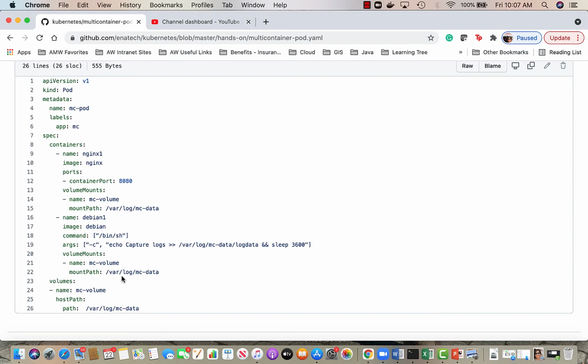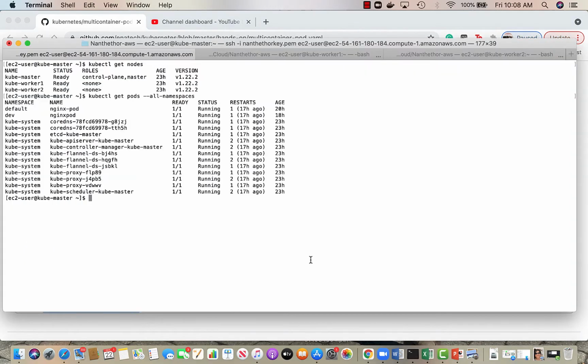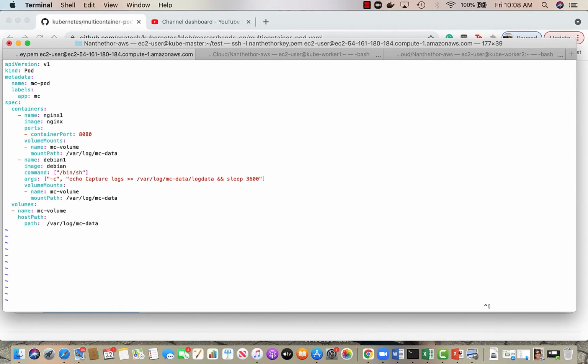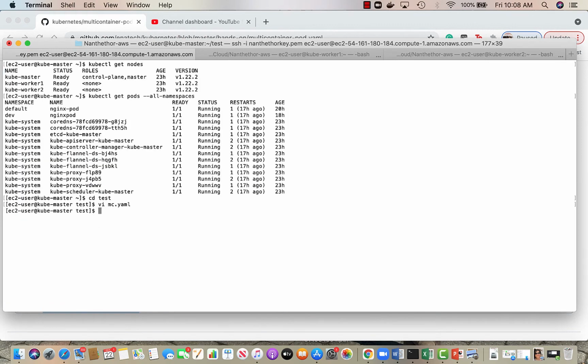So what will happen is that when the containers are running and when the pod is up, the Debian container will be pushing some stuff into this log data, and the other container should also be able to see it, as well as on the host we should be able to see it. So I will just capture it from here, and I'm going to, we made a folder test. I'm going to do mc dot and I'll put it here. And I'll apply it.